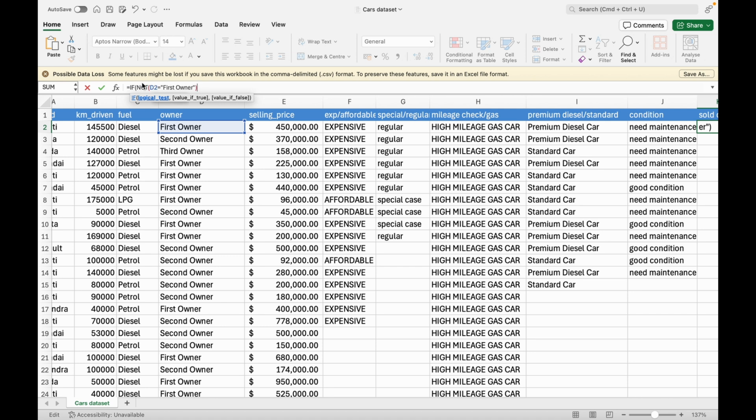Then what will happen? I'm done writing my condition for IF. What's next? My comma, and then value if true. If D2 is not the first owner, then say sold. If not, then it's available. If D2 is not the first owner, it's sold. If not, it's available. So only write available if you see first owner. That's what I'm trying to say. But if you see second owner, third owner, and others other than first owner, that means write sold.